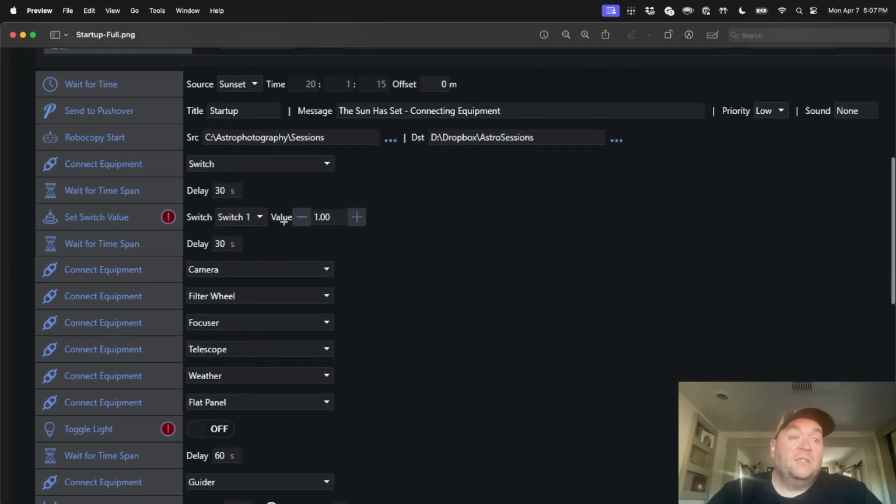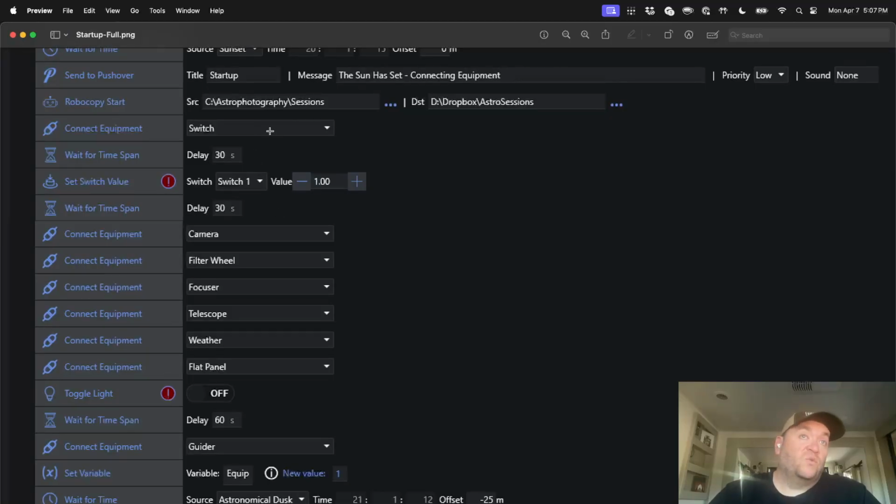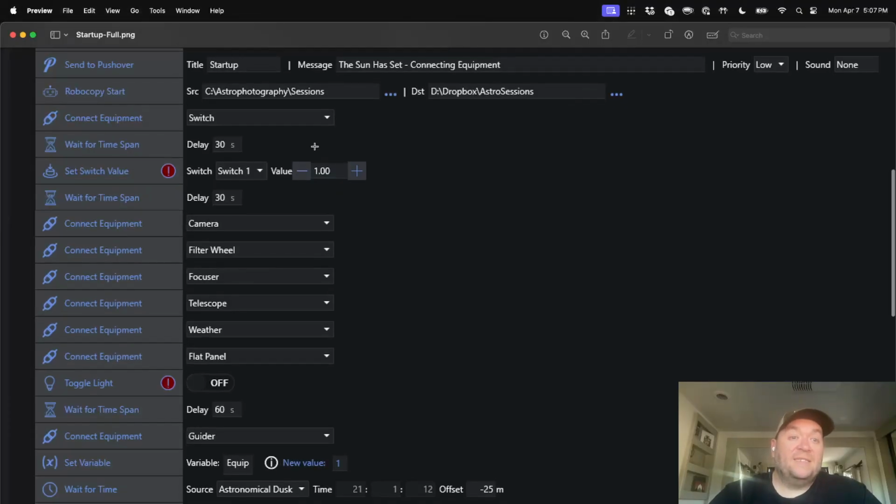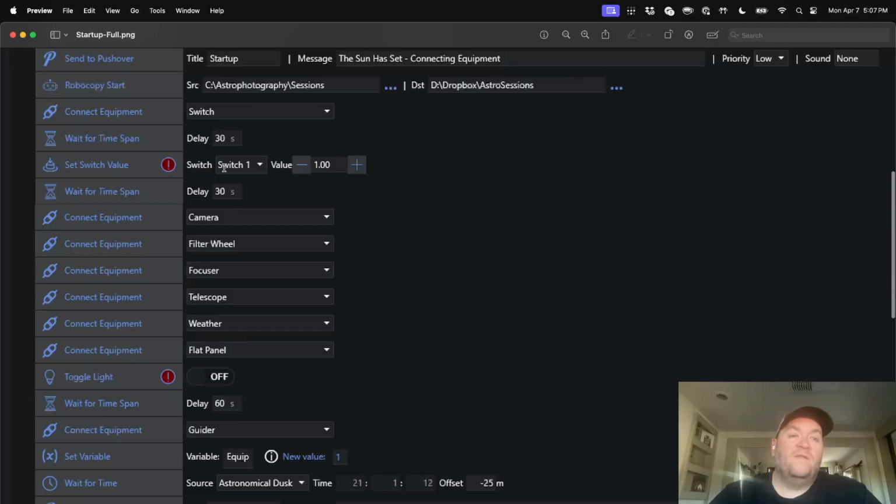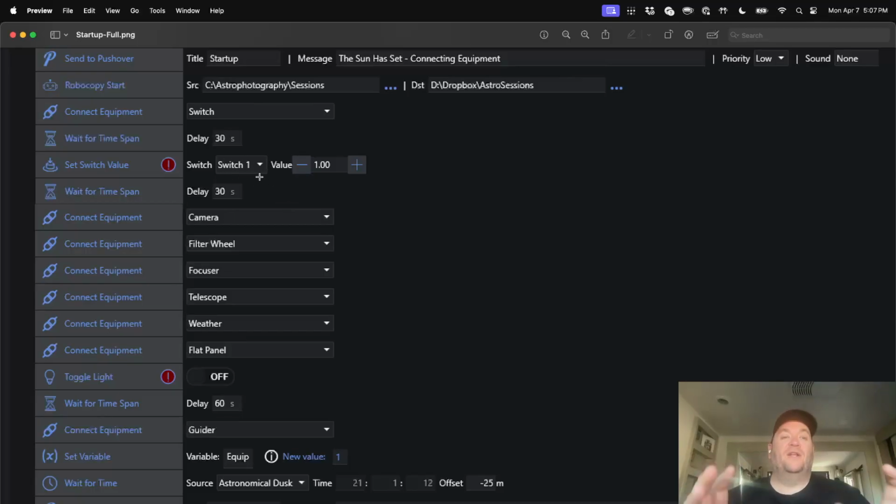I start connecting equipment and I connect the switch, which in this case is the Pegasus PowerBox Advance. That's what everything is connected into. And so that's a core component of the setup. I connect that. I make sure that that's connected. And then this switch one value, because when I took these screenshots, it wasn't connected. This is actually the switch for turning on the 12 volt power to the 12 volt ports.